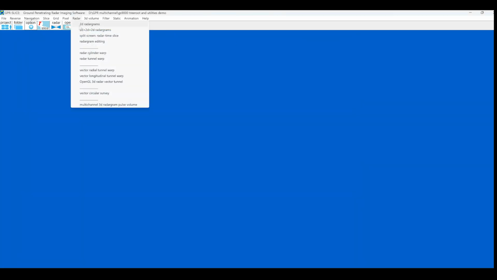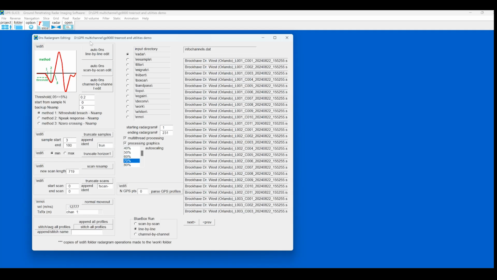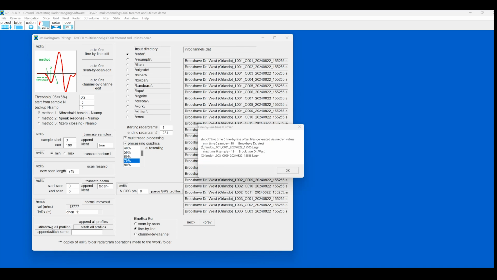After navigation, we want to do radargram editing. With the ProSec equipment, time zero is very close to the top and it almost doesn't vary between the equipment, but we're going to run it anyway. And we'll run this in multi-thread mode. And it found time zero at channel 8, or at sample 18, and the maximum is at 19. So there's almost no drift in any of the channels.